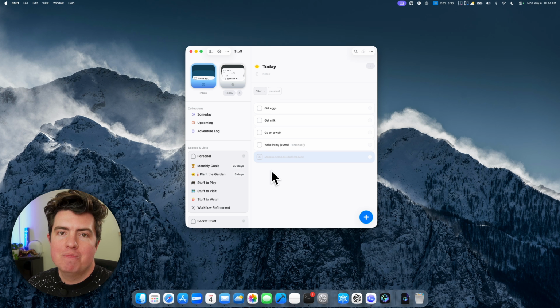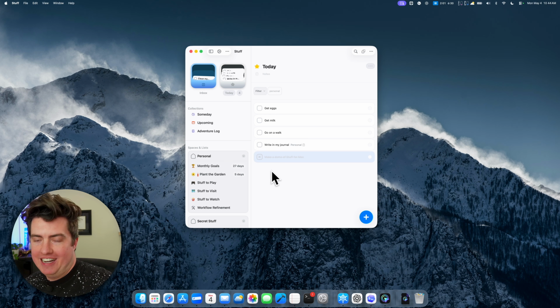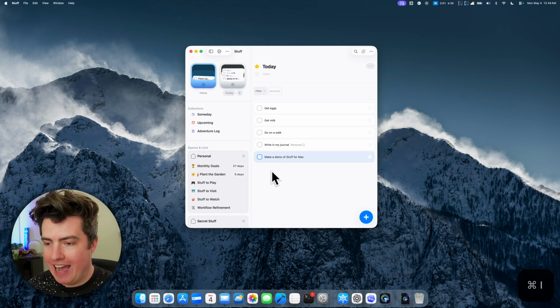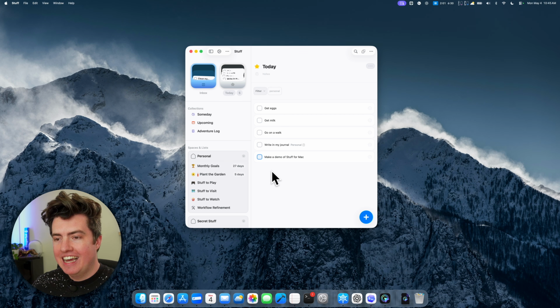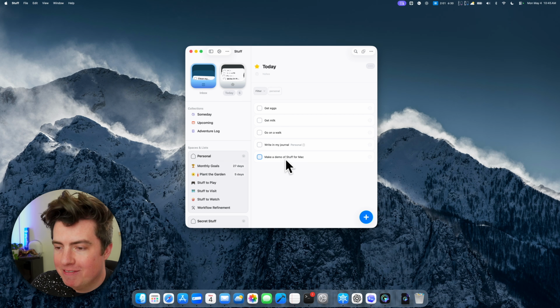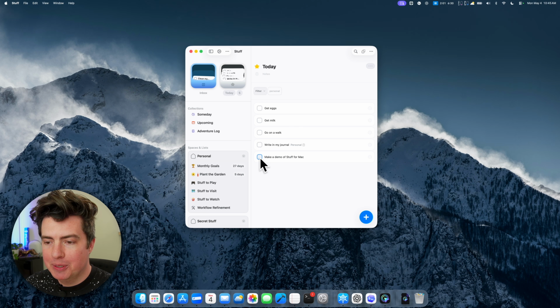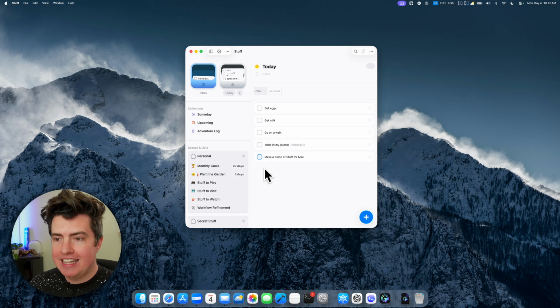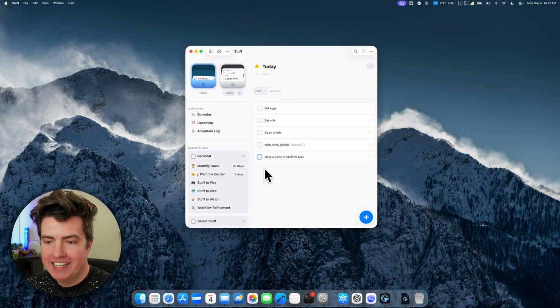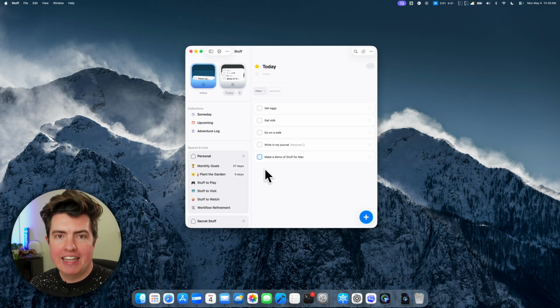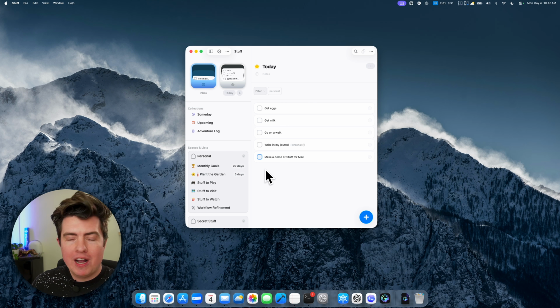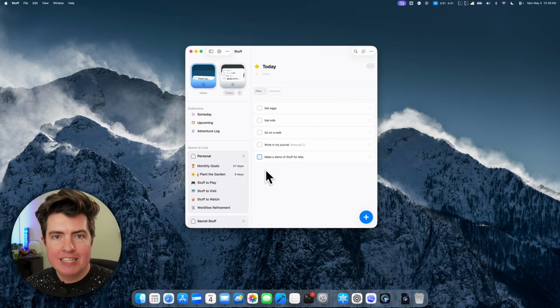Now you can also mark a task in progress. So I'm gonna do that, Command I for in progress. And just like that, making a demo of Stuff for Mac has this blue square right here. And that indicates that this task is currently a work in progress. So this is great for long running tasks if you're reading a book, for example, or playing a game that you're trying to play through, or you're working on a bigger project like planting trees in the backyard. All of those things are great candidates for marking as in progress.